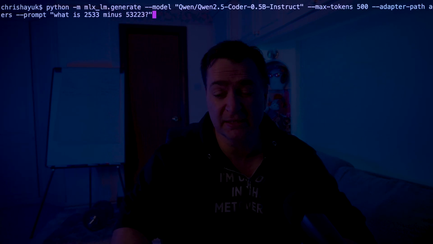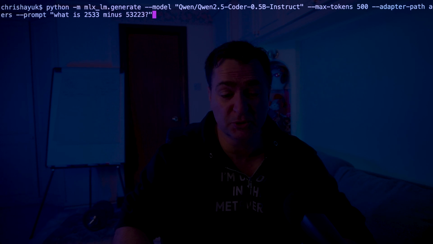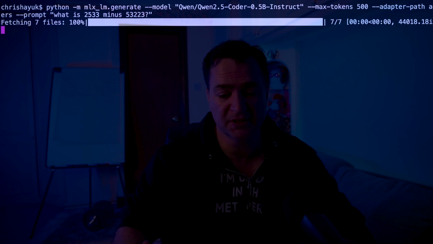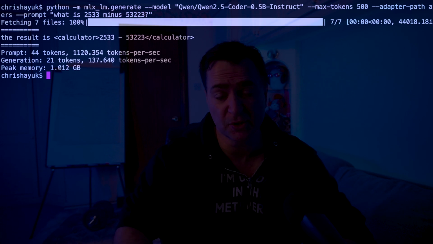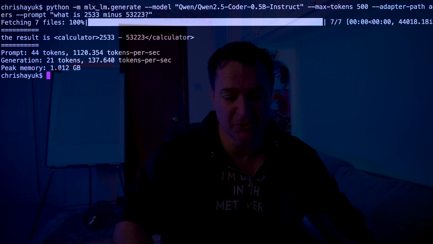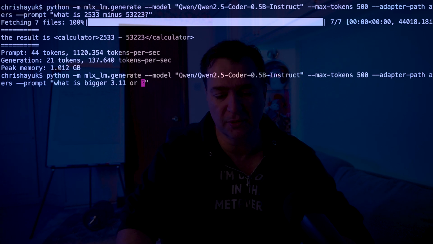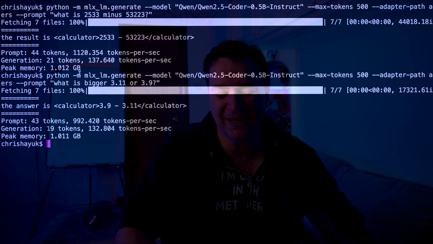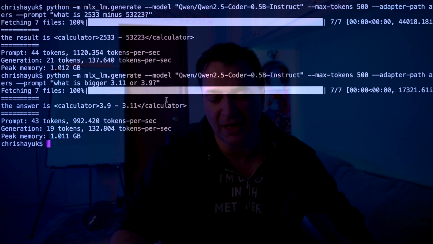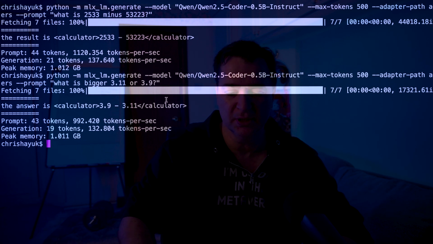And again, if we ask the 500 million parameter model, trained with LoRA, what is 2533 minus da-da-da-da, you can see it's done the calculator. So it has learned what it's going to learn. If I ask it a more complicated question like what is bigger, 3.1 or 3.9, again, it tries everything as a calculator. So it's trying, the answer is calculated, right? Again, I'm going to show you how to fix that one a little bit later.